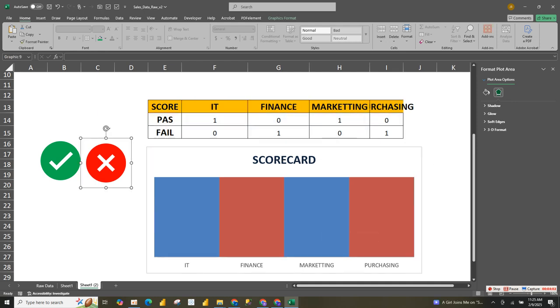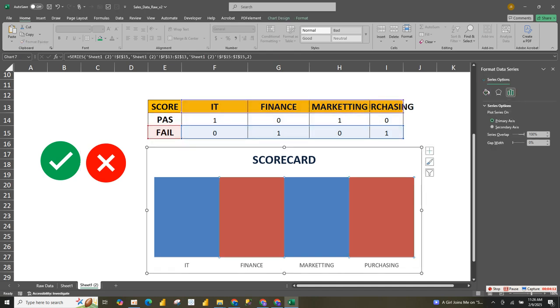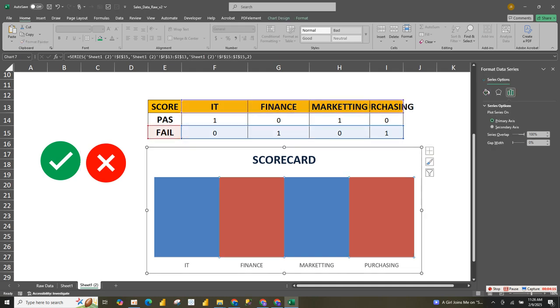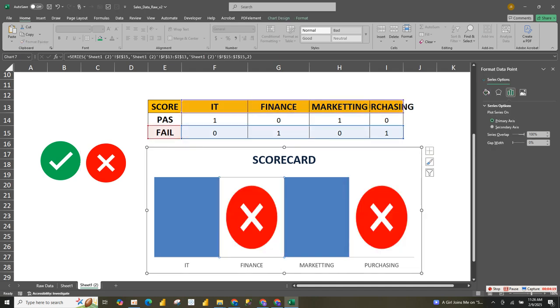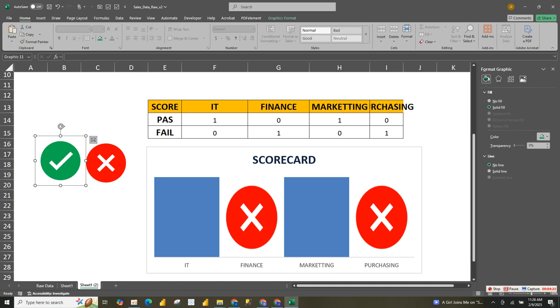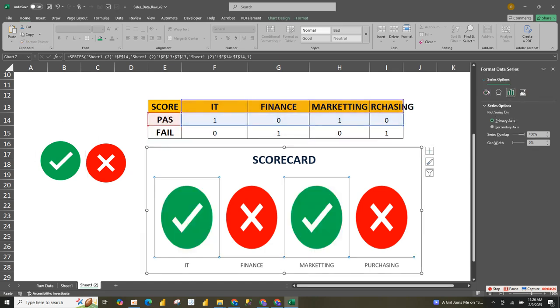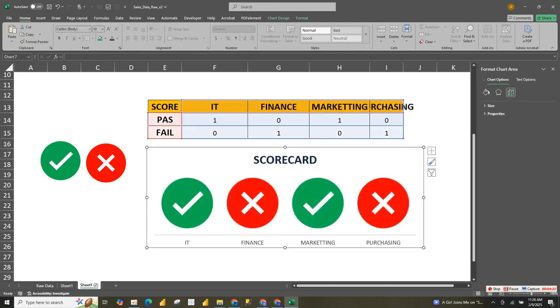So now the next one, we'll be picking each of the signs for pass and fail. For our fail, the red represents it. So I'm going to be copying this, then selecting the fail series, which is the rest, and putting it there. Then this one too, I'm going to copy it, select this, and put it here. Now we have our scorecard there.